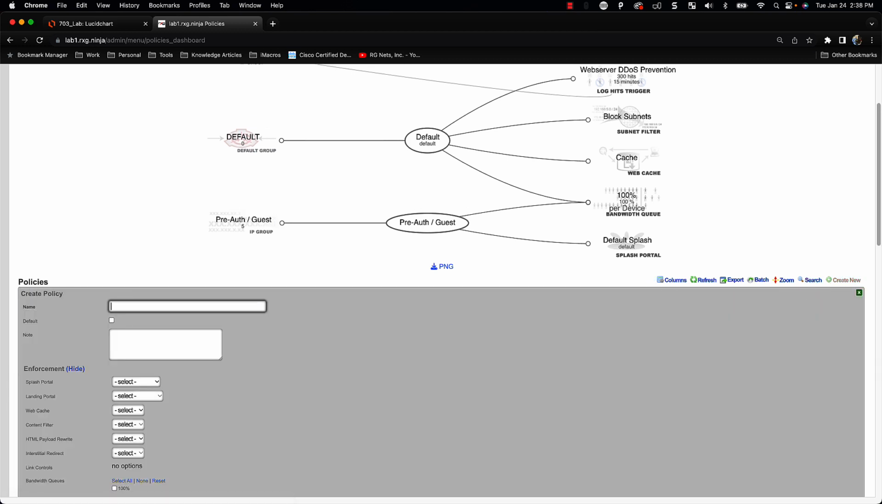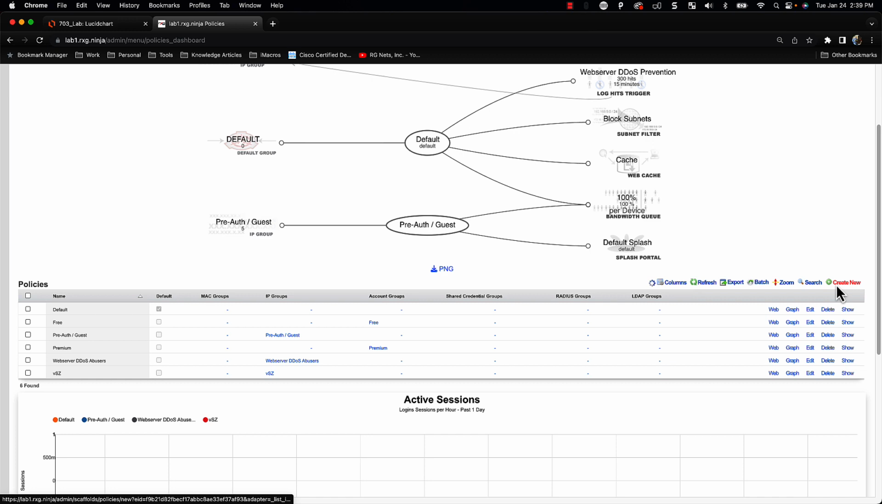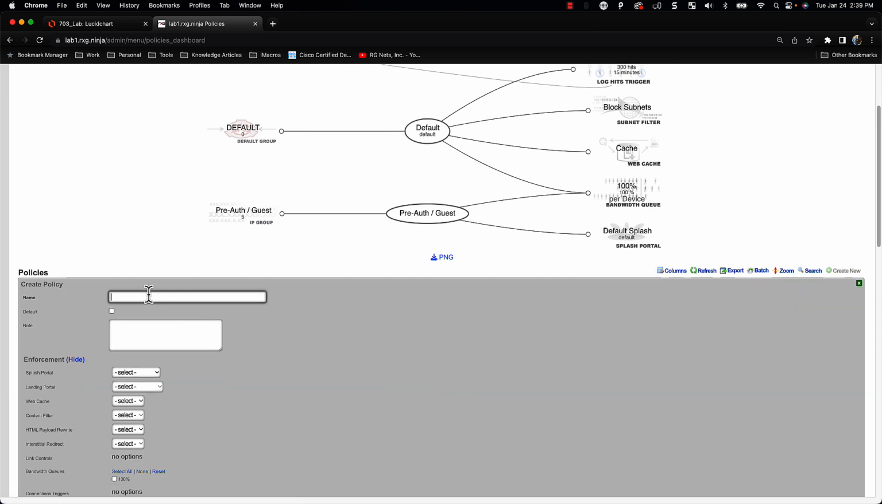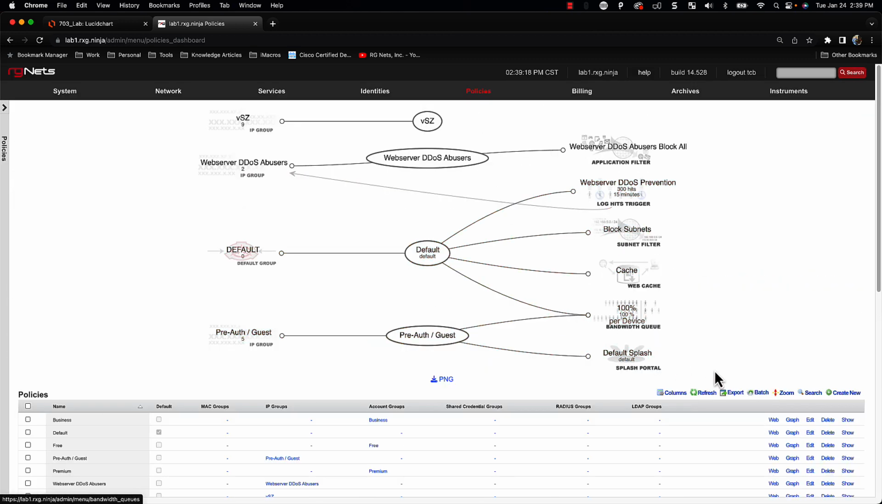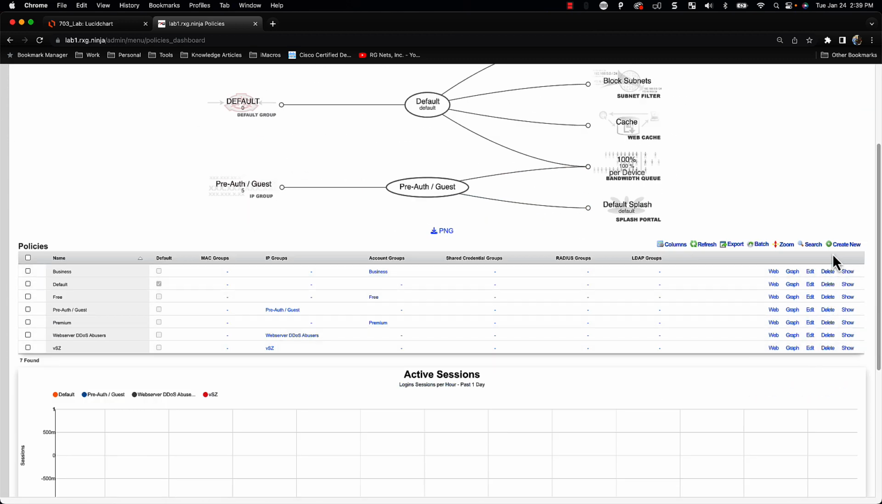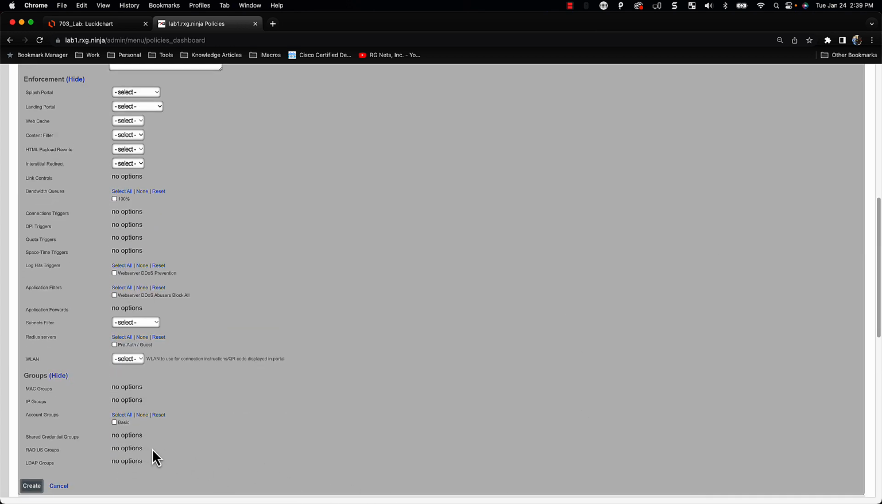And then the next one will be the free plan. Associate that to the free identity. Hit create. The next one will be the business plan. Associate that one to business. And then last but not least, we will need the basic policy. And we'll associate that to the basic identity.